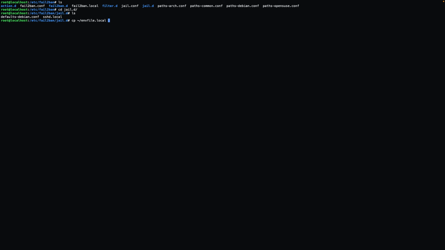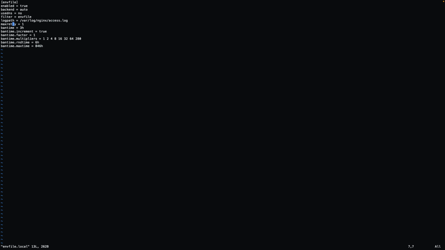So I'll go ahead and clean this up and move on to configuring our custom jail. Just like when we were working on the SSHD jail, we're going to add a configuration file within jail.d. So we'll copy something over here. We'll take a look at what's inside. I'm calling it envfile.local. I'm just sticking with the env file. And in this case, we're going to edit in .local and see what's inside. At the top, we have the jail name, so it'll show as envfile wherever. So if I were to run fail2ban-client status, I'd see that one of those jails that I have active is the envfile jail.